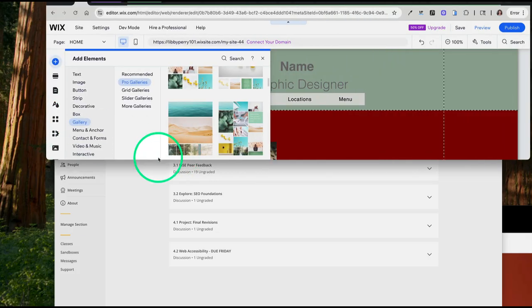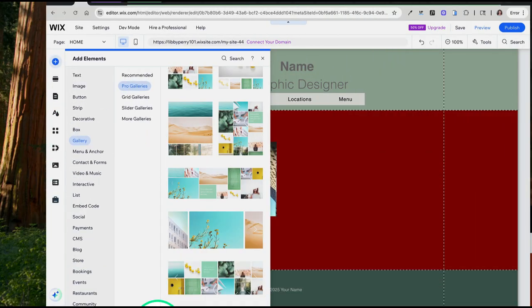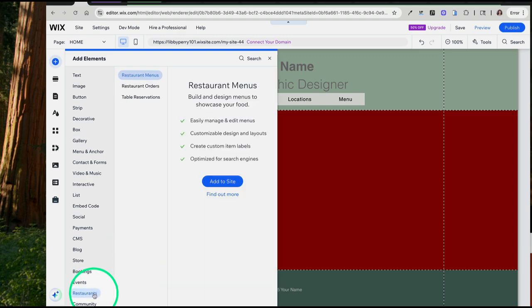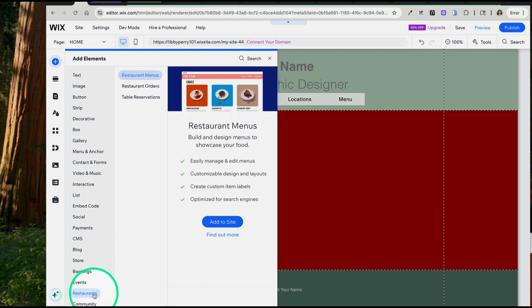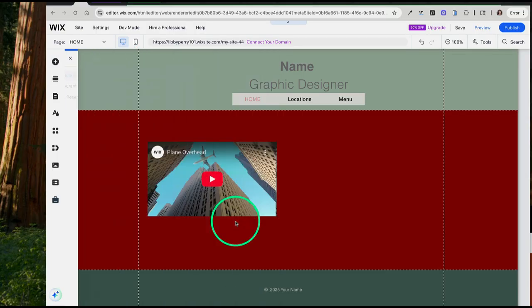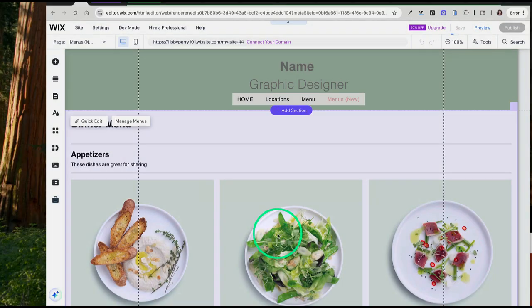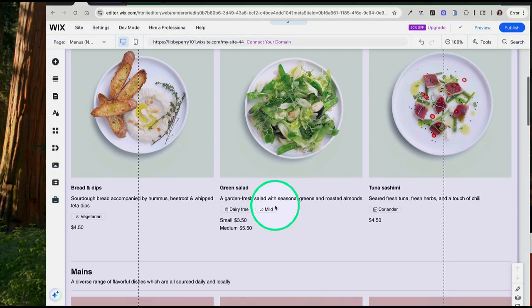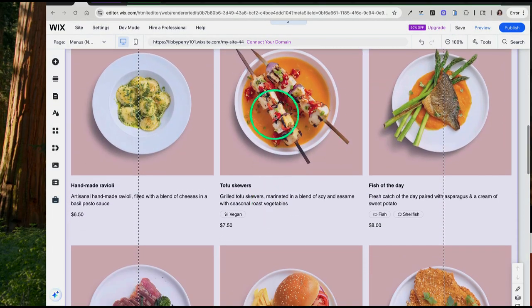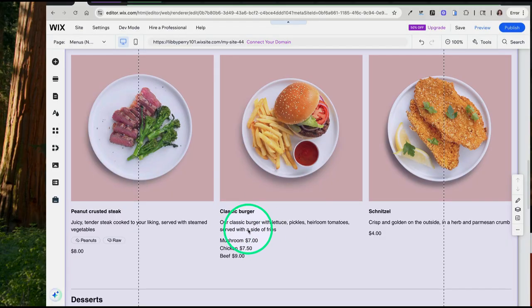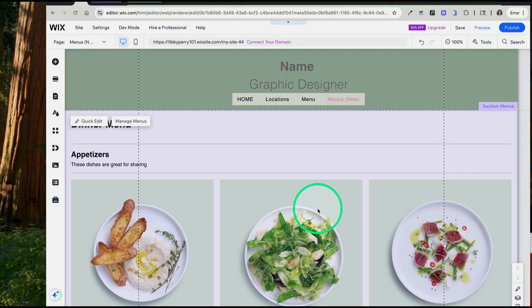There is a place where you could add a menu. It gets a little bit tricky. You come down to restaurant and only menus. You don't do any of that. And so you could add that, and it will go ahead and put this in. You would have to then, of course, replace the images and the item descriptions.